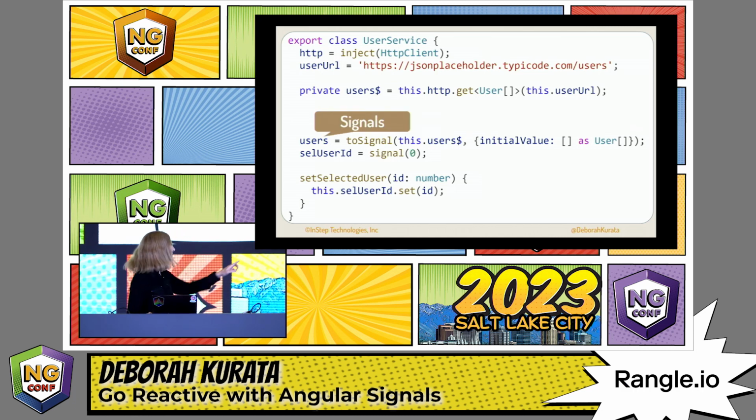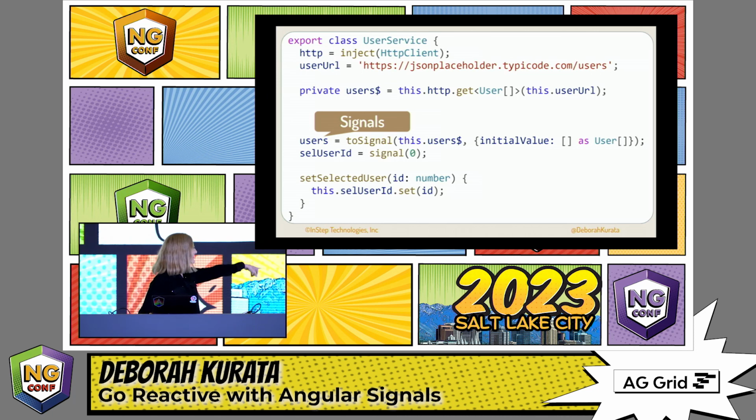Okay, the other signal I have down there is the selected user ID. I have it initially starting at 0, which in my code is supposed to mean none selected. I could instead have had undefined in there. Then I have code to set that ID into that signal in this method, setSelectedUserID. So that is what's going to keep track of who the selected user is.